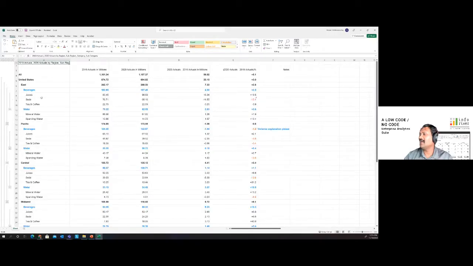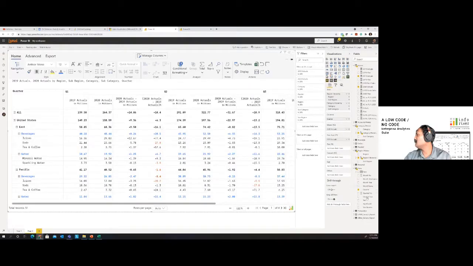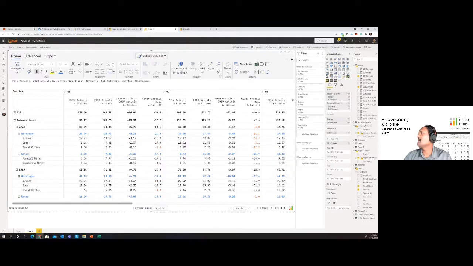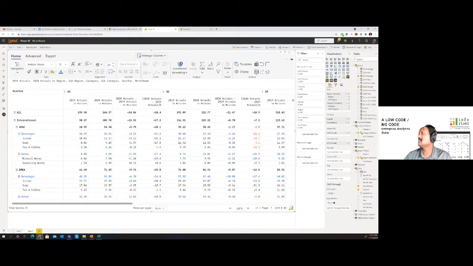Okay, and you may wonder, hey, will it do it if I have a column hierarchy? Oh, let's try it. I am going to put a column hierarchy. Put a quarter. Let's even put a month. Okay. I have a column hierarchy, expand collapse on the column hierarchy. I have it, right?